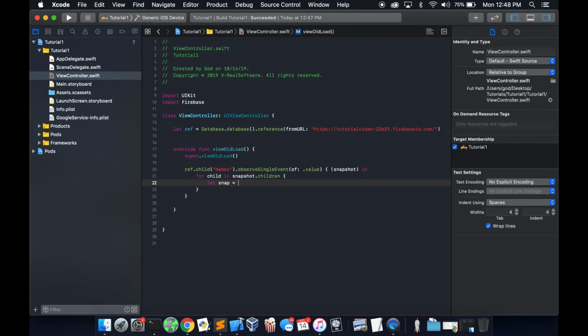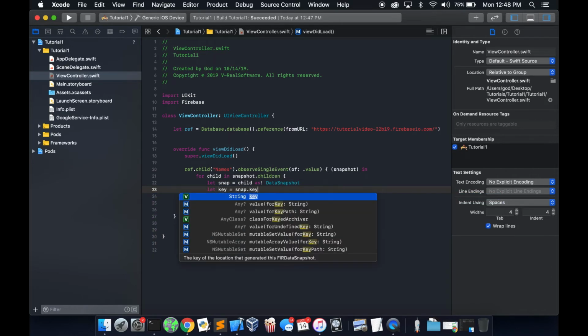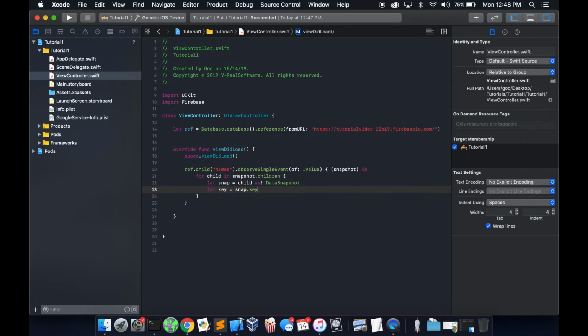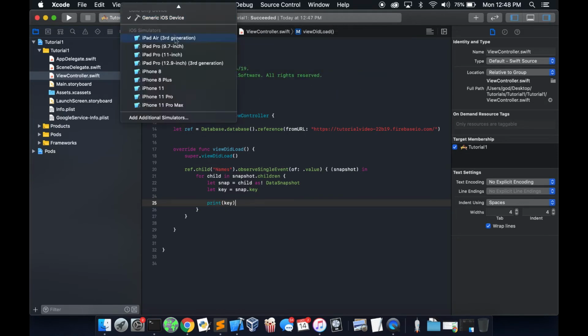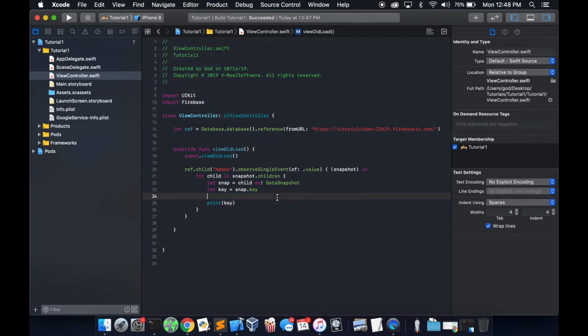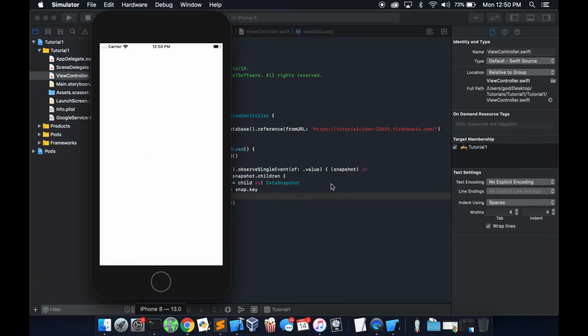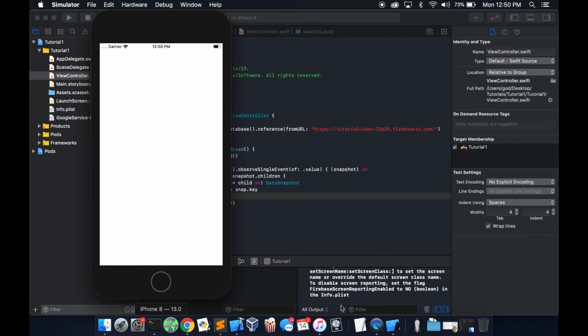And so we're going to have to make a snapshot reference. So I'm just going to do let snap equal child as data snapshot. And then we're going to grab the key, which is going to be the names. And we don't really need the values because there's 3 different values inside of the key. And so for right now, we're just going to print the key, and it's going to print all 3 names that we have inside of the database. And we're going to let that load up, and then we get Josh, Rachel, and Ron.